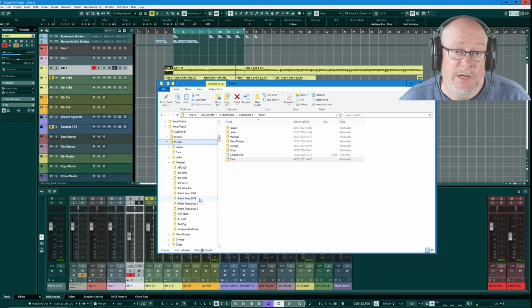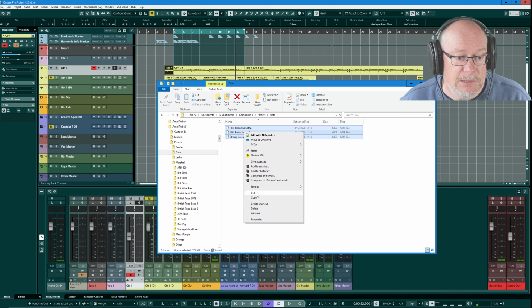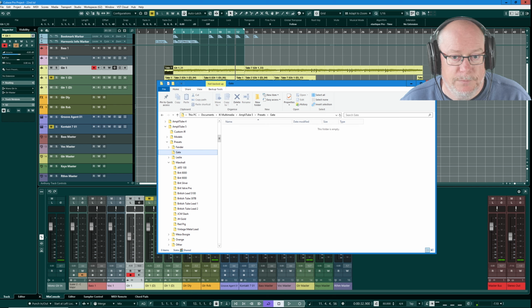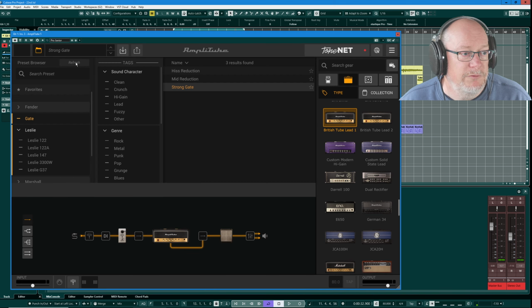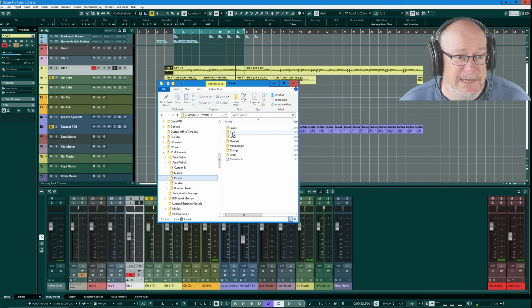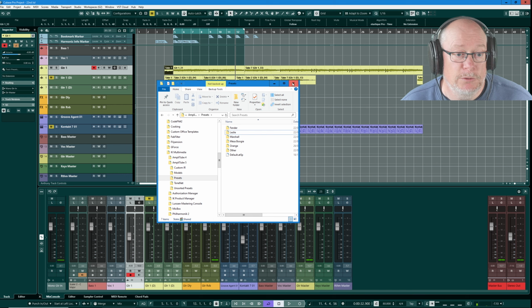So let's make sure we've got an equivalent folder to drop those presets into, and sure enough, there it is, British Tube Lead 1. So I can now pick up those 3 presets, cut them out of there, paste them into there, refresh my browser. Now you'll see that that gate folder has disappeared again, but what I should really have done, just to keep everything nice and clean, is to actually delete the empty folder as well.